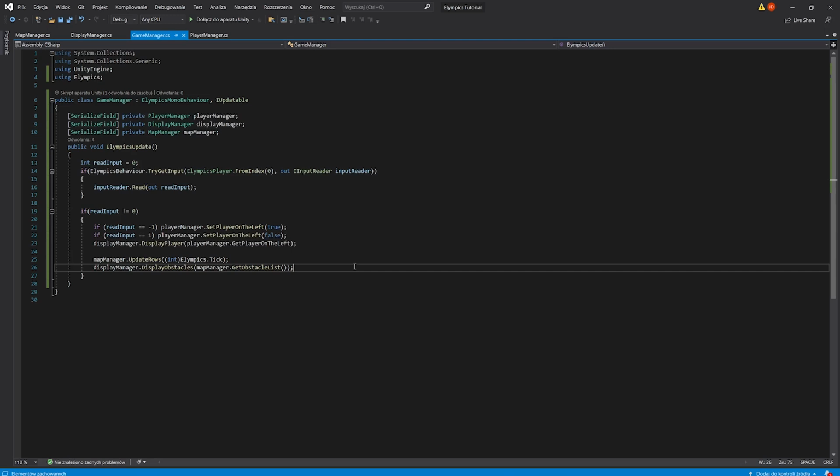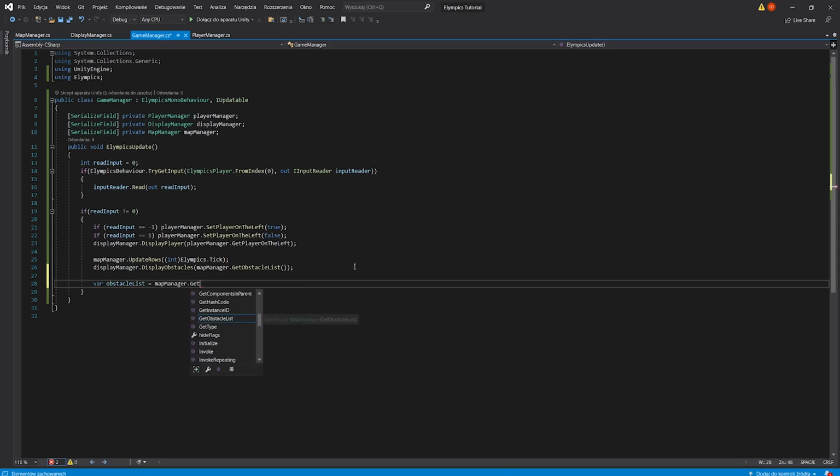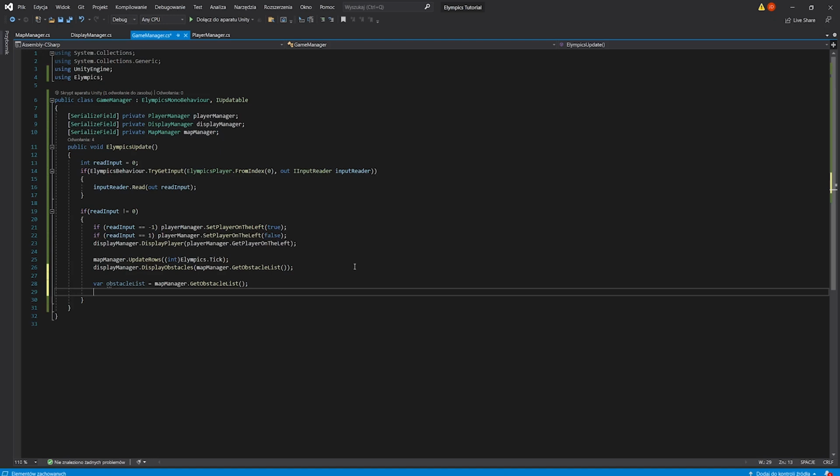With our map logic working, we must now check if the player is colliding with any obstacles. In Game Manager, after the rows have been updated, let's check if there is an obstacle on the first row where the player is currently standing. Let's get the obstacle list and check the value of a respective tile.